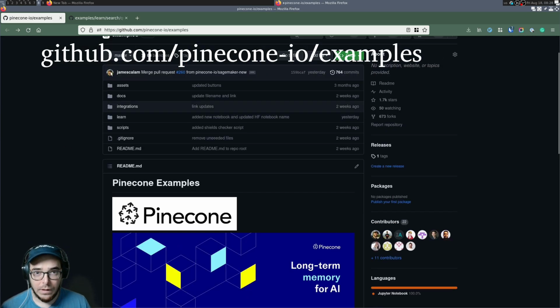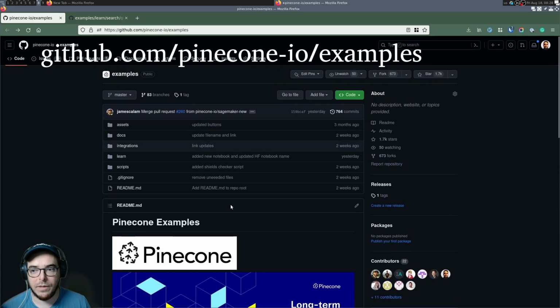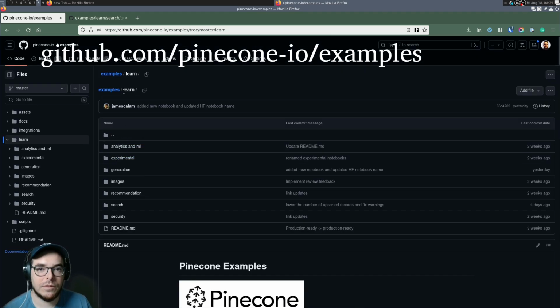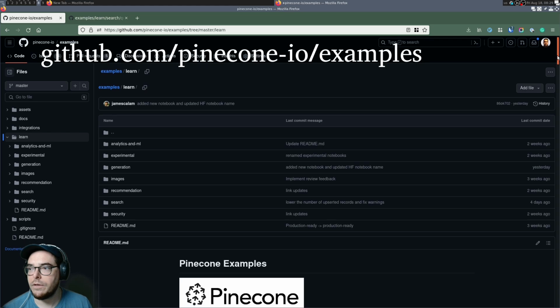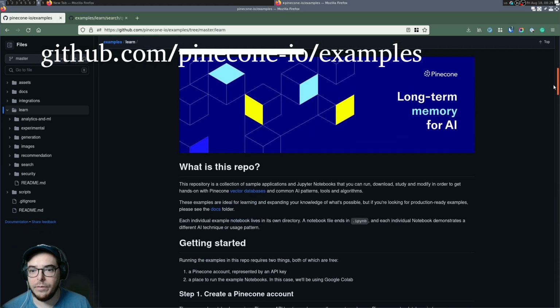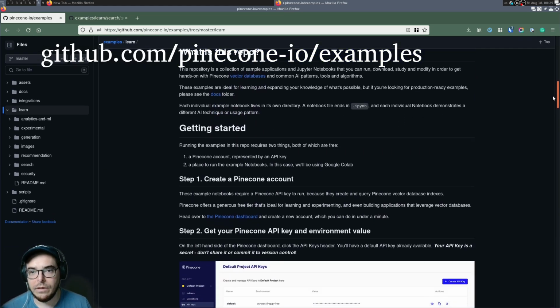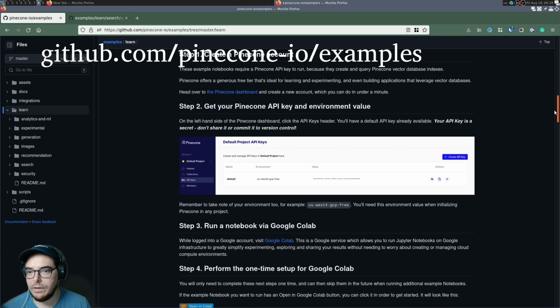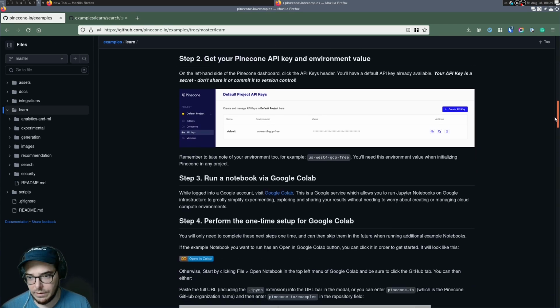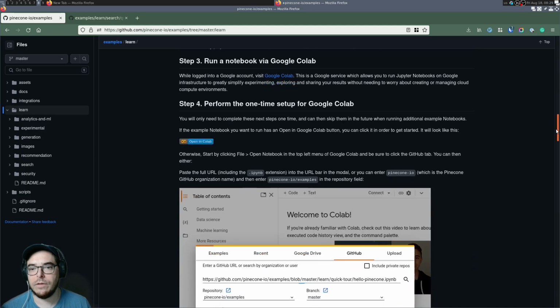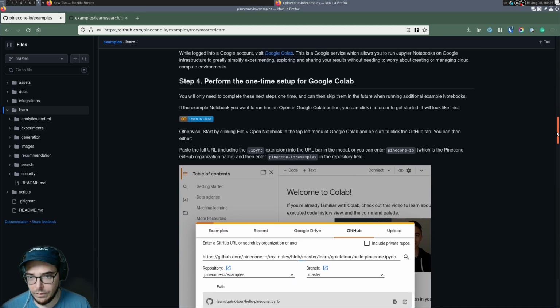So if you come to github.com/pinecone-io/examples, you'll find our examples repository. If you step into the learn subdirectory, you'll find our README, and the README really walks you through everything that you need in order to run these notebooks, including some common pitfalls when you're first starting out with Google Colab.